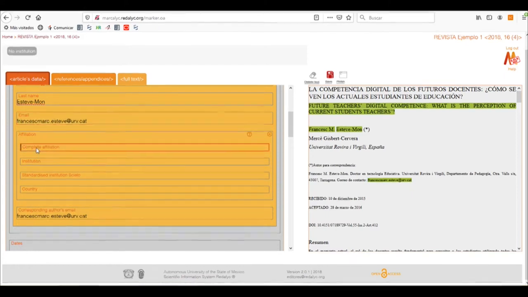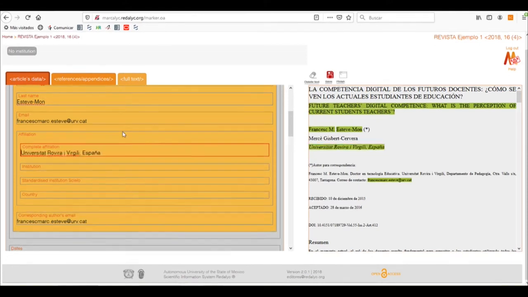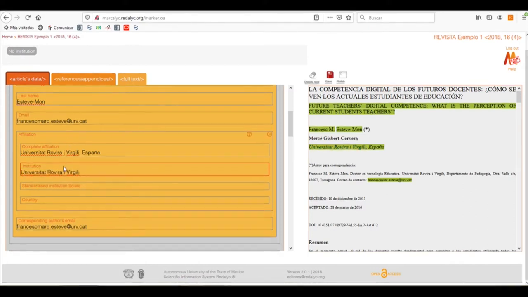and now we have to put the main affiliation of our author. In this case, he comes from the Universitat Rovira i Virgili from Spain. So we'll select all the information in the full reference or the full affiliation, and now we'll put only the institution where he works. In this case, the Universitat Rovira i Virgili, and that's it.